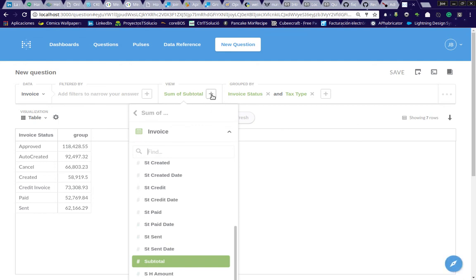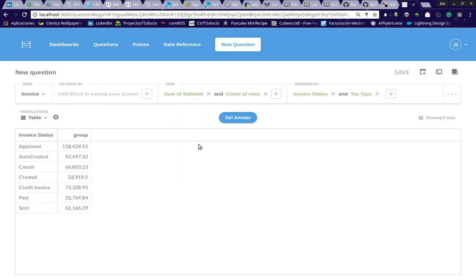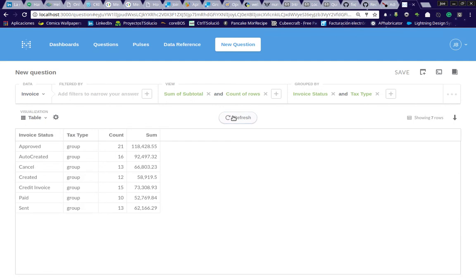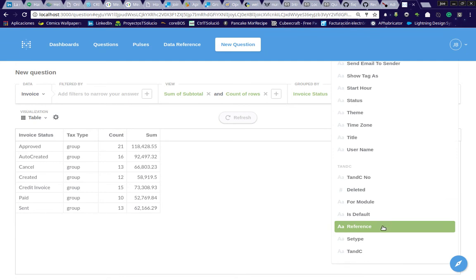Okay, this doesn't seem to be what I'm looking for. Now it looks like all tax types are grouped. I was looking for a pivot table, but I don't know exactly how to get it. It does work. We can do that. Line invoices break out by category, by location, category.